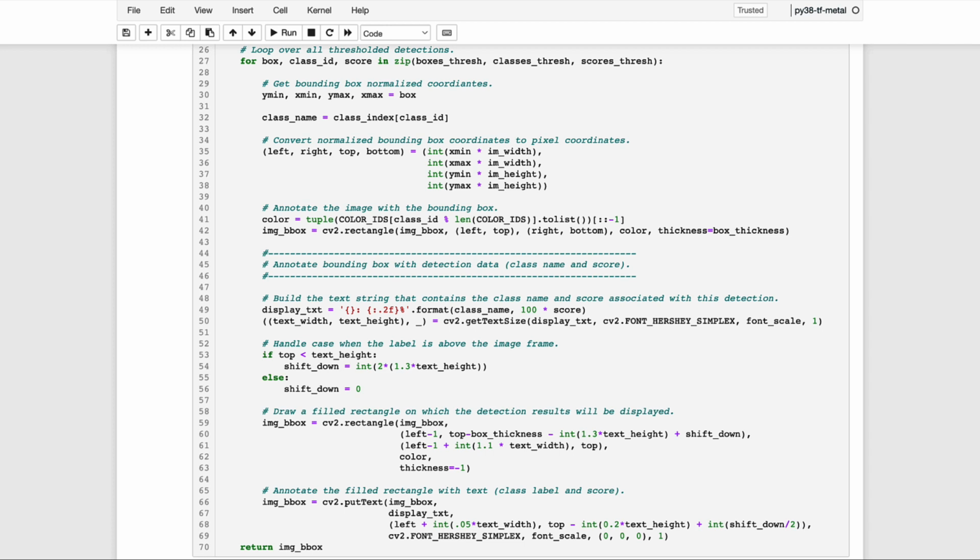This first line of code extracts four floating point values, which are the coordinates of the bounding box for the current detection. Next, we use the class ID to extract the class name from the class index dictionary. And then here we're going to convert the bounding box coordinates from normalized coordinates to pixel coordinates. The reason for this is that the model produces bounding box coordinates that are normalized to the size of the image, in other words, between 0 and 1. So those need to be scaled in order to produce coordinates in pixel space.